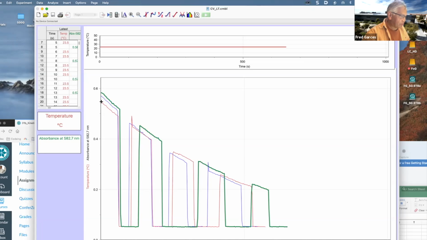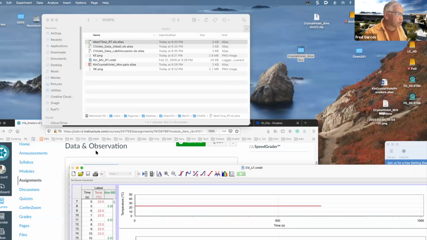So from here to here, all three have the same time. From here to here, all three have the same time. From here, not so much. From here to here, all three have the same time. You might scoot over here and pick that one as well, but just find 20 data sets for the low temperature. You won't have any problems for the room temperature.